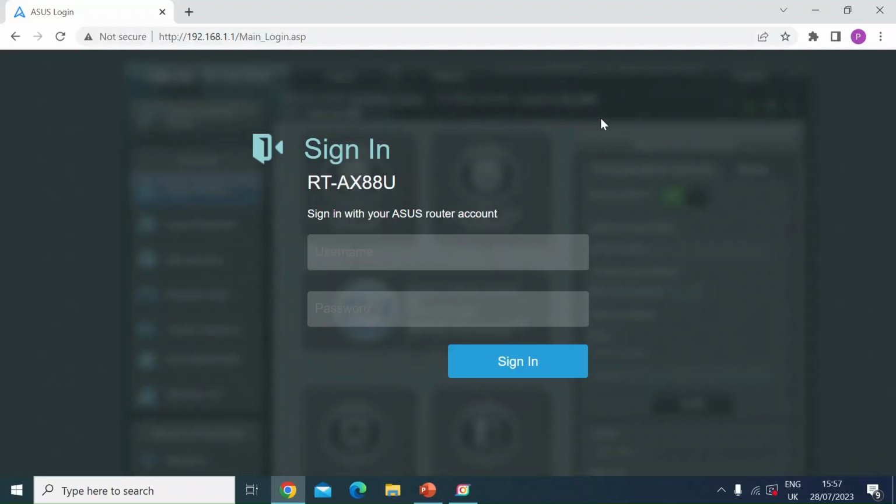Hi everyone, another ASUS router video. This one's on Cron Job or Cron Tab, however you want to call it, which is a command line utility. If you're using the Merlin firmware with your ASUS router, you've got access to Cron functionality, which essentially means through the command line you can set up a schedule to run certain scripts.